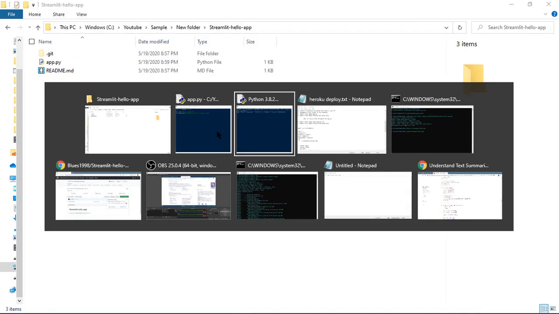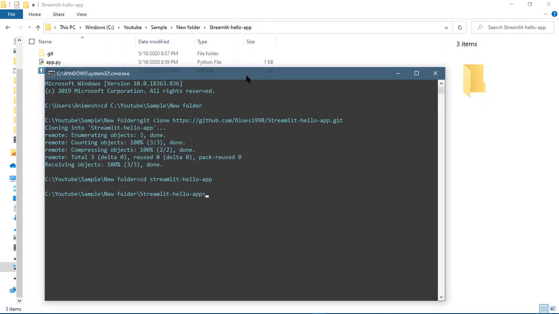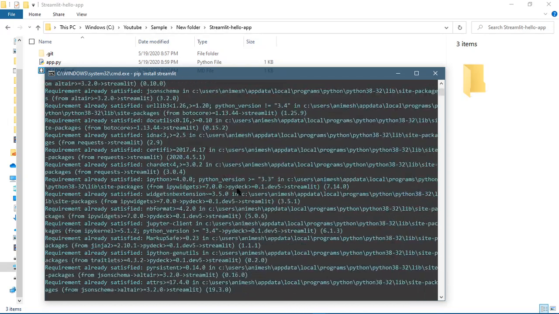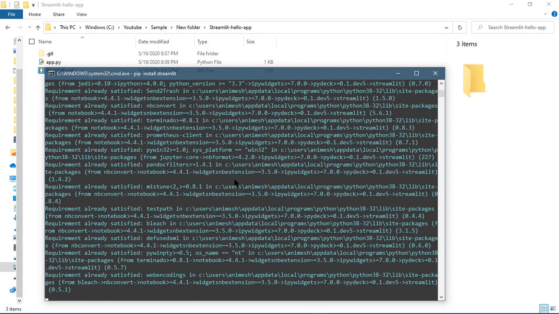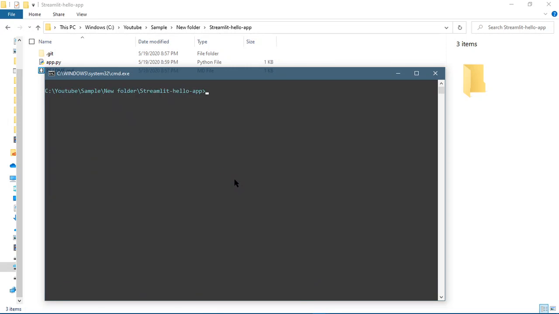Now open the terminal again. I'm assuming that you have Streamlit installed in your system. If you don't, you can just do pip install streamlit, and it's gonna install. I have it installed already, so it's just gonna tell me requirement already satisfied. All these are libraries which are the dependencies of Streamlit. Yeah, it has a lot, I know. It's crazy. Anyway, let me just clear the screen. I'm gonna say streamlit run app.py.